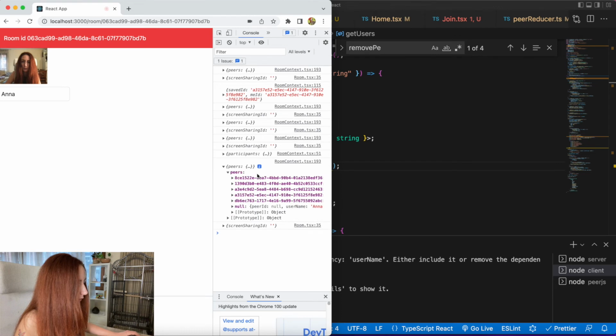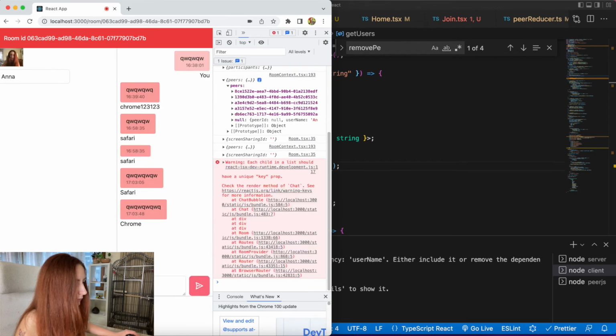Let's take a look at our peers. Yeah, and now if we open our messages, you can see that all our messages have their authors. There are no anonymouses anymore, only properly named senders. Yeah, that's what I wanted to make.